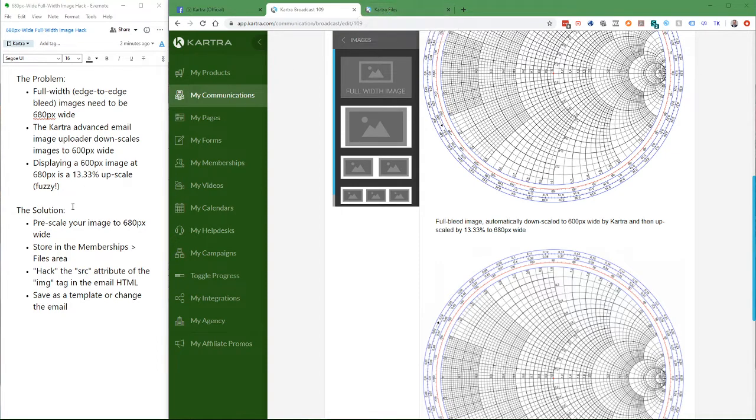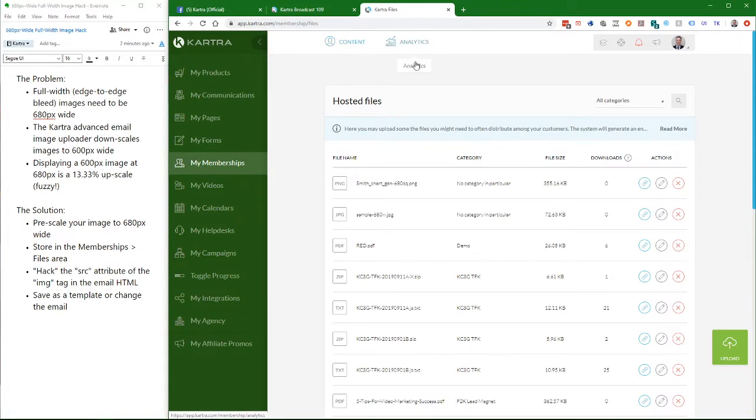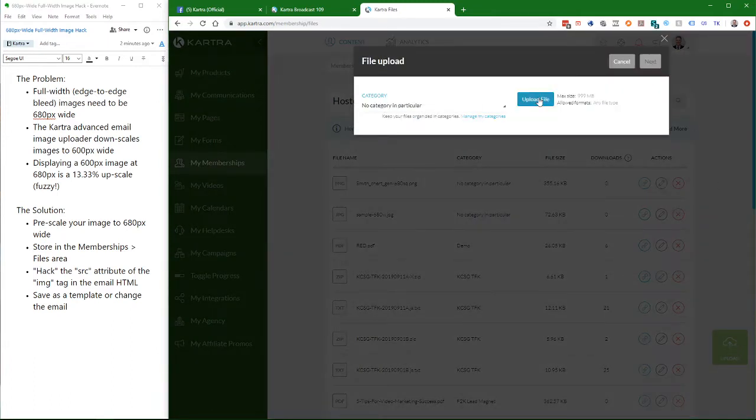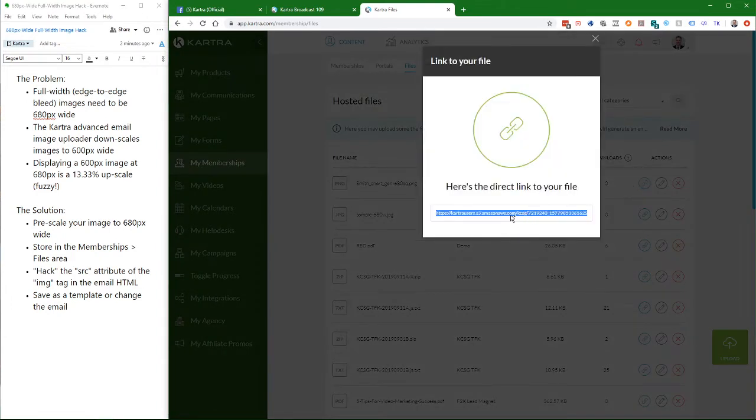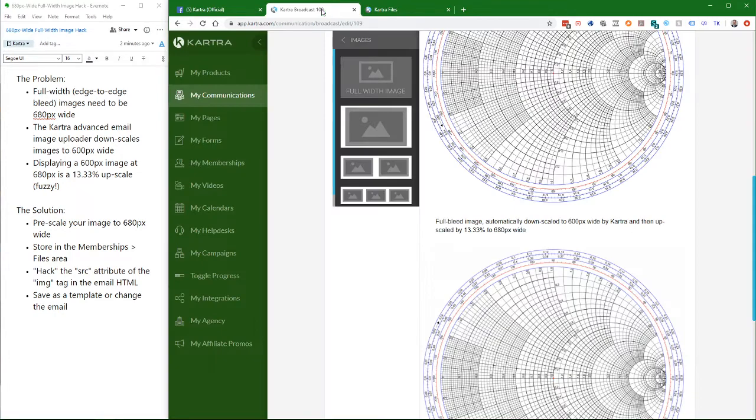What you do is you need to pre-scale your image to 680 pixels wide, and then store that image. Well, you can store it anywhere, but an easy place to put it is the files area under your Kartra memberships. So go to My Memberships, go to the files section, upload your image. You can put in a category, specify what file to upload, click Next, and it will upload the file to your files area. I've already done that for the resolution chart I'm using. Click on Get URL, copy this link, and then go back to the email composer.